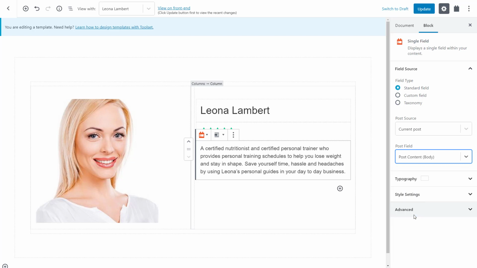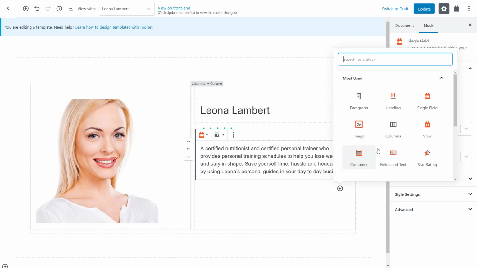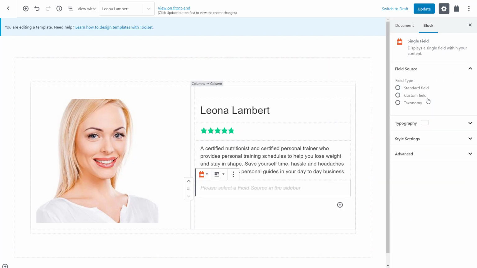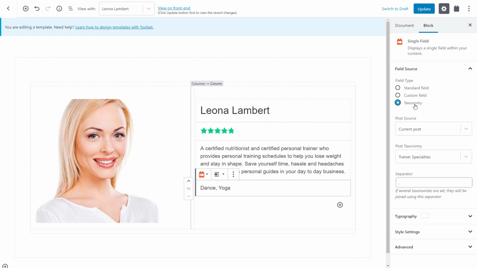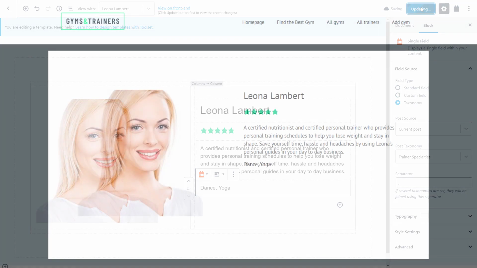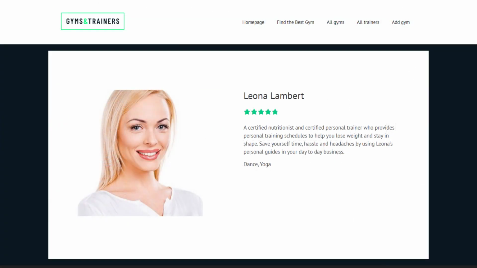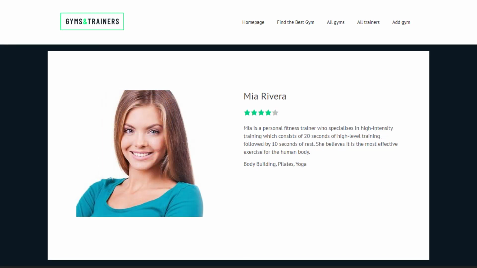Okay, so finally, we want to display what each trainer specializes in, and we store this information using a taxonomy. Insert the single field block and select the taxonomy option. Simple as that. Okay, that's it. Let's save our content template and see it on the front end. There it is. And here's another post, just to make sure.